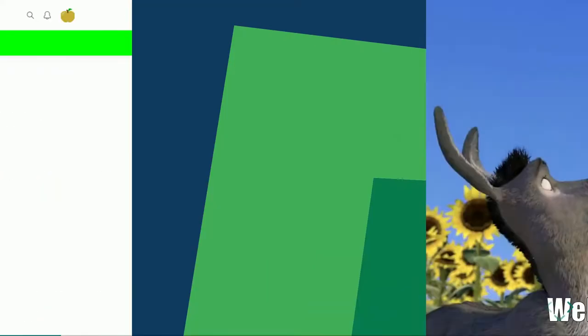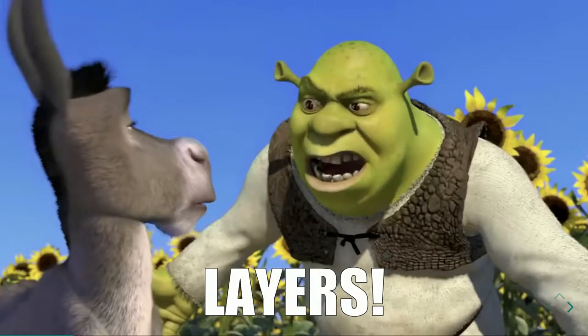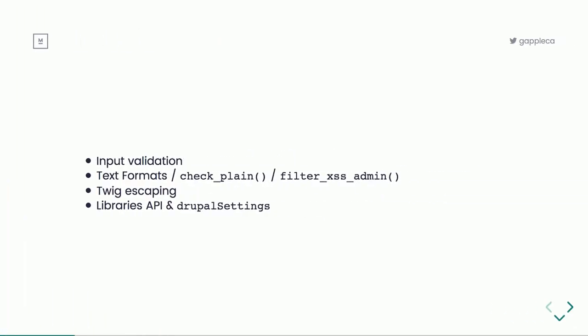So, you want your security on your website. Ideally, you want it to be like an onion. You want to have as many layers as possible. If someone is trying to do something on your site, you want to give them more hoops to jump through. So this is where Drupal gives you a bunch of tools out of the box to get you started.